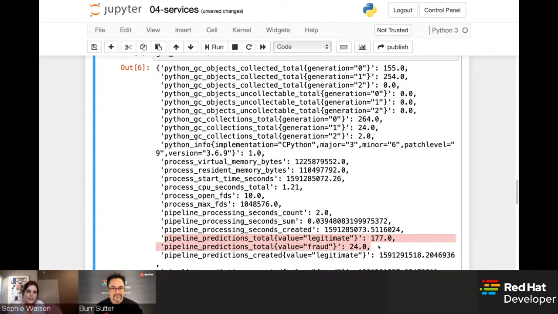So when regular software breaks, it usually just spins an error, right? It breaks in a predictable way. But machine learning models, remember, they're just a function. They're just taking in a transaction and spitting out a prediction. So often they'll continue to do that, even though their performance might be getting worse. So by monitoring the type and the number of outputs we're getting from a model, this is an indicator as to whether or not our model is performing as expected.